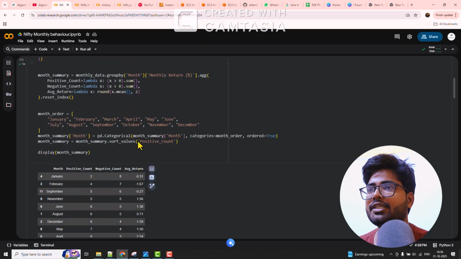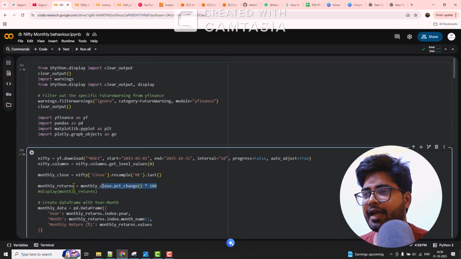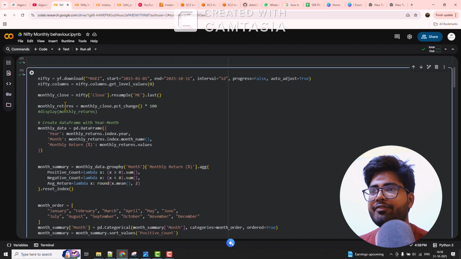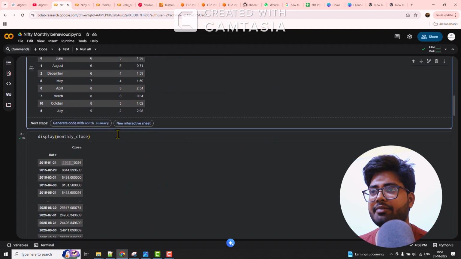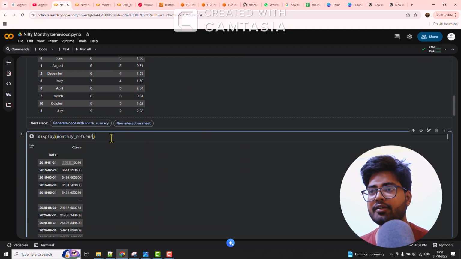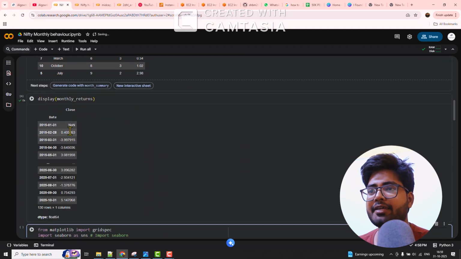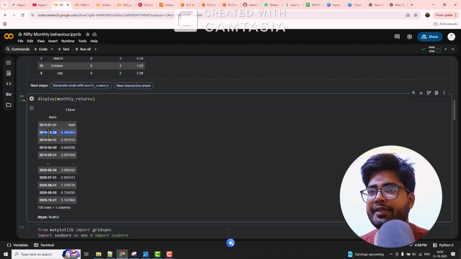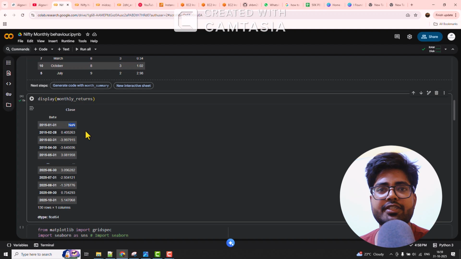To calculate the percentage change, I am using this line of code where I am simply calling this percentage change function over the monthly close data frame. If you want to see this data frame also, let me give here monthly return, and this time you will get the percentage change for each month. Like Nifty has generated this much return in February, this much return in March. Why is there a NaN value? Because to calculate the percentage change for January, we require the data for December 2014, which we do not have. That is why it is showing NaN here.